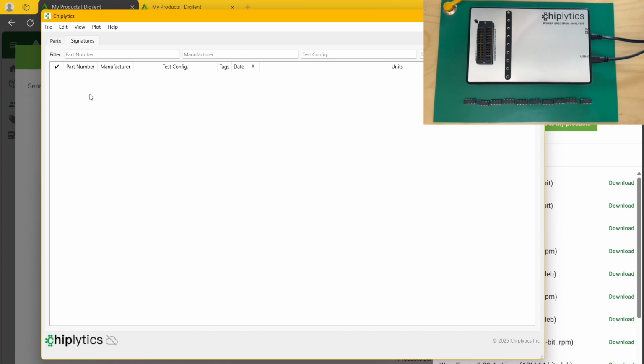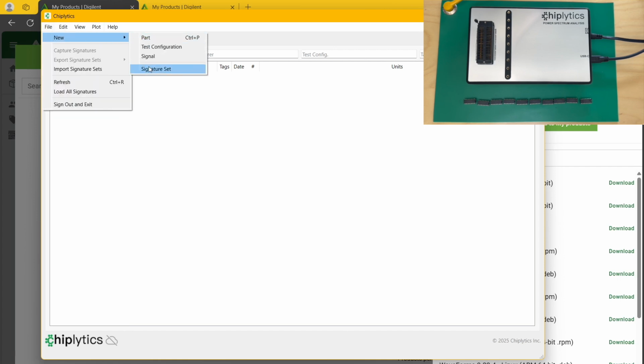In order to do so, we need to first connect the Chiplytics Power Spectrum Analysis system to the computer that we'll be using. And additionally, you should already have the 5-volt adapter plugged in. So I will go ahead and plug in the Chiplytics Power Spectrum Analysis System. Right now, the system will remain unconnected, and it will do so until we begin to capture parts.